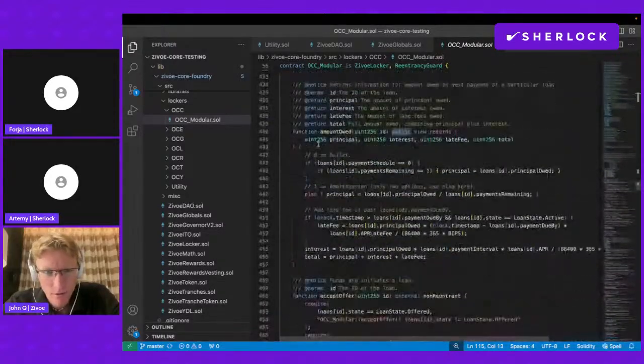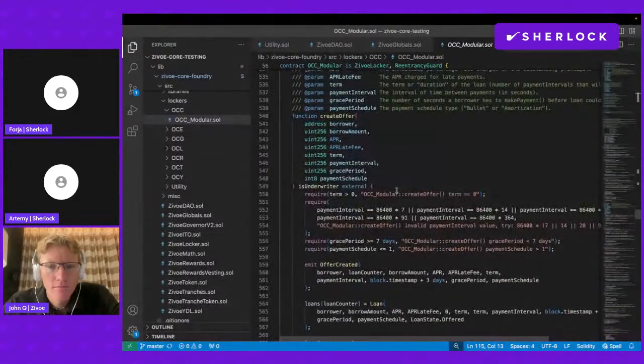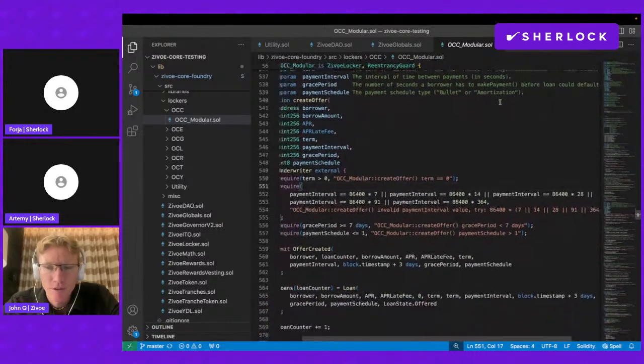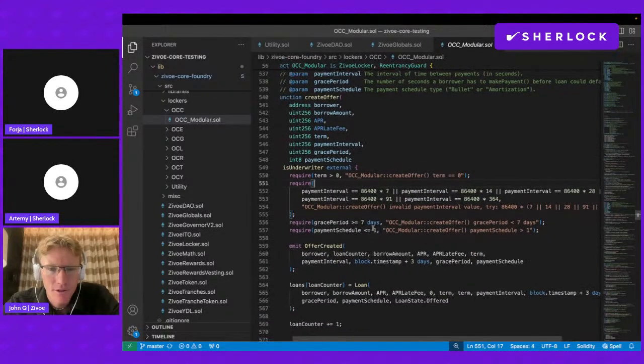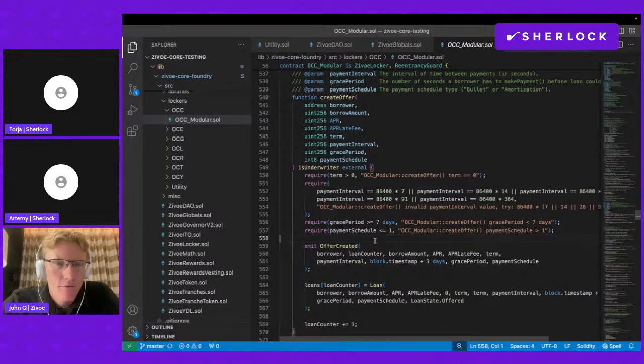Like, for example, if we're creating an offer, we have term has to be greater than 0, which is the duration of the loan, how many payment intervals, like how many months or quarters. Payment interval has to be a set between these 5. Grace periods greater than or equal to 7 days. Payment schedule, so we have bounds on some of the inputs to these, and these should be assumed to be valid bounds, unless they would otherwise cause some critical error that we haven't identified.